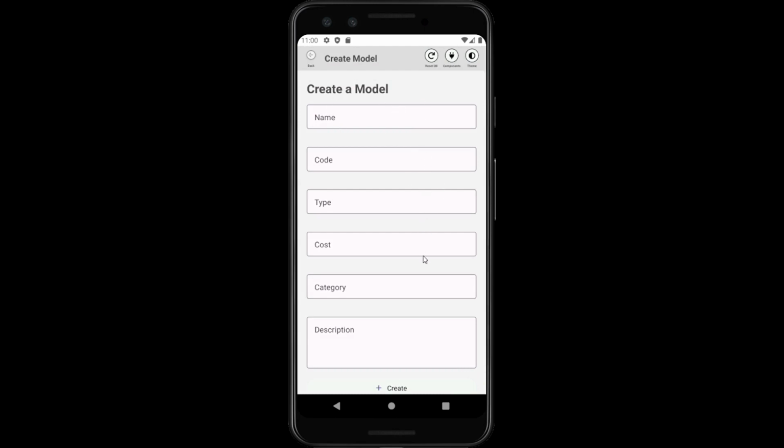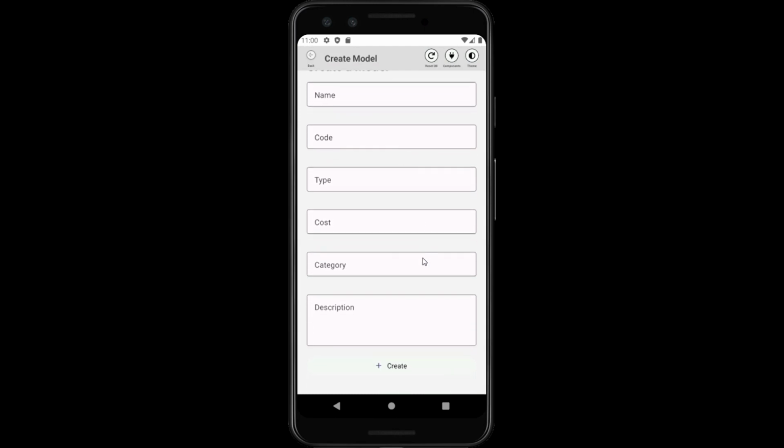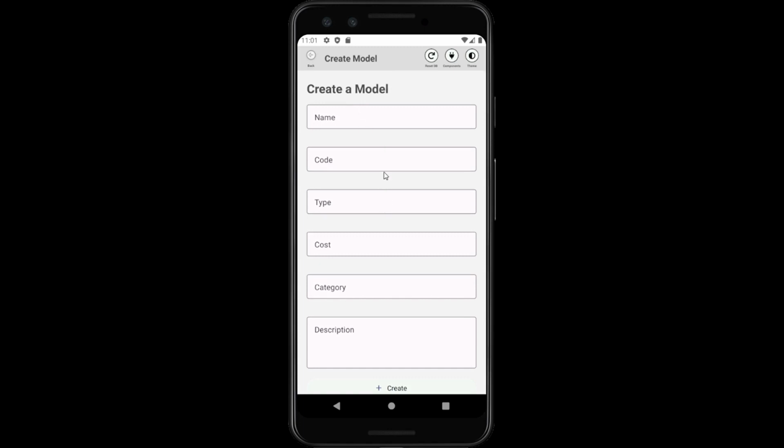So basically this is called create a model. I know it's not in the original design, but I have created this screen because according to the task, the SQLite table needs to contain these fields. So I have created it.